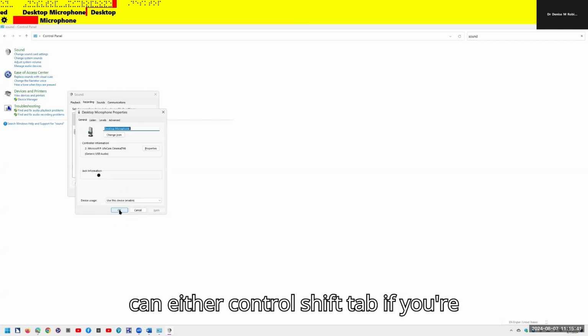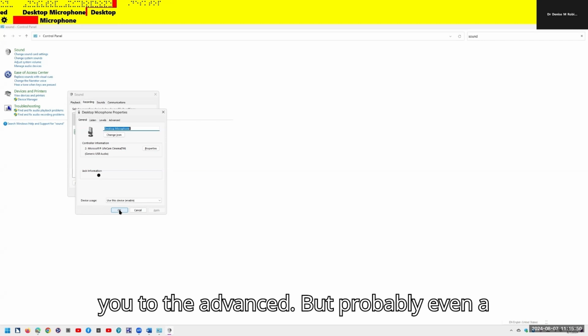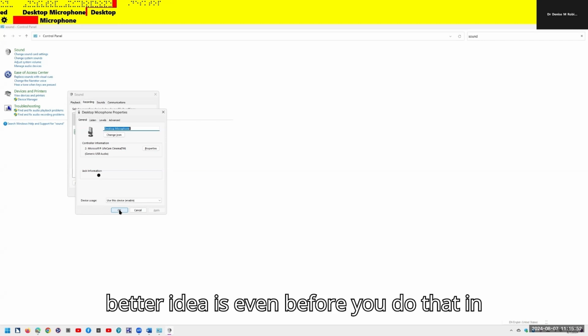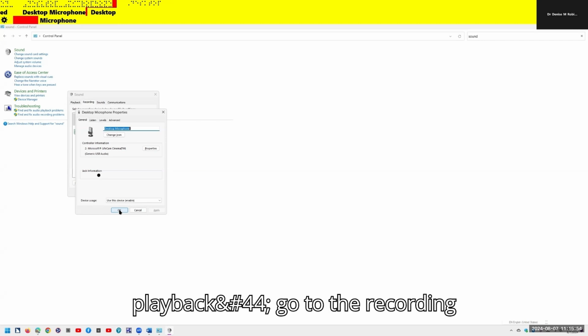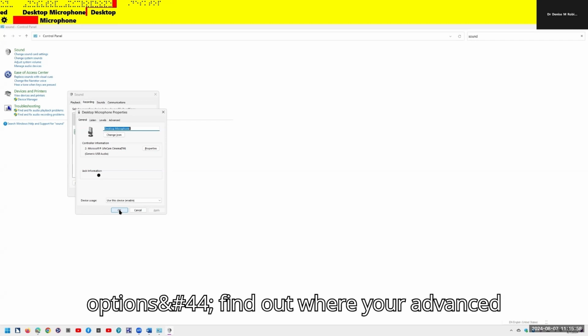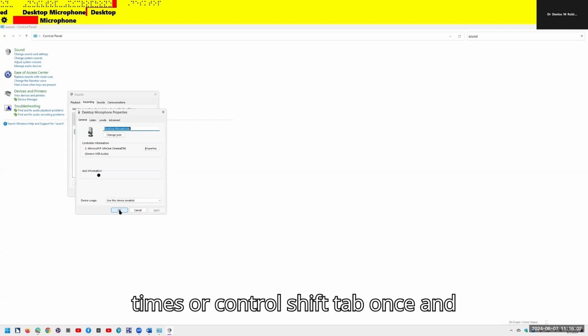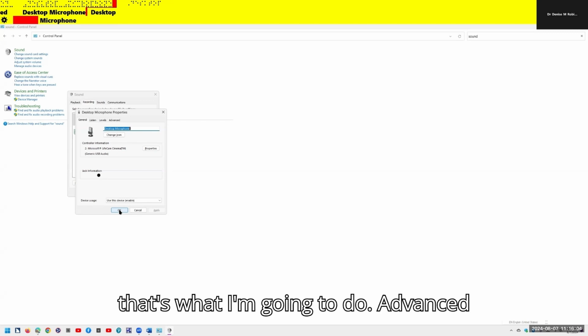Okay. You can either Control Shift Tab if you're really good at that. That is what I suggest because it will immediately take you to the advanced. But probably even a better idea is even before you do that in playback, go to the recording tab, go through all these options, find out where your advanced tab is. Because I can Control Tab 3 times or Control Shift Tab once, and that's what I'm going to do.